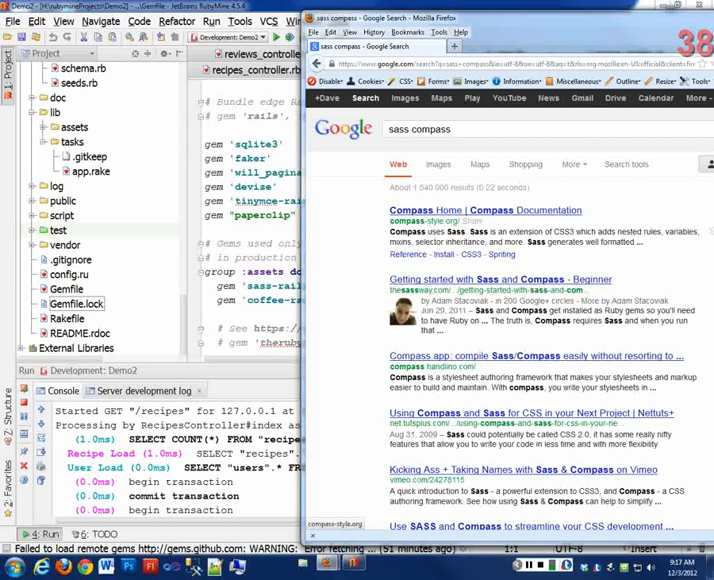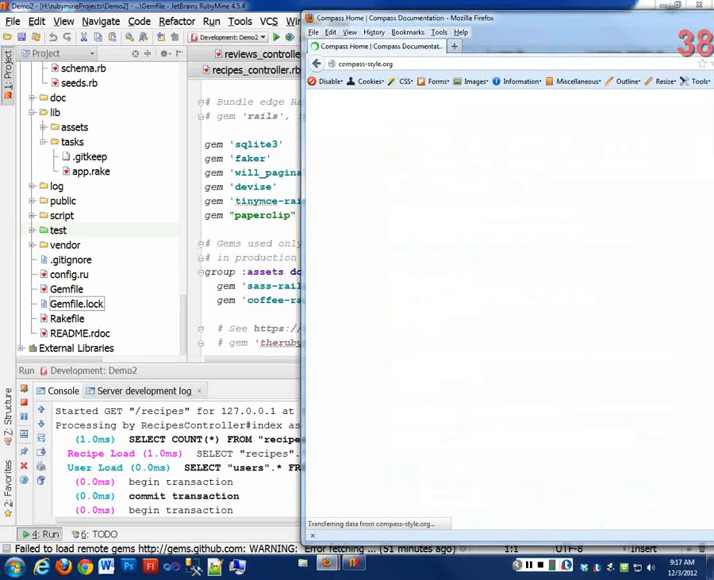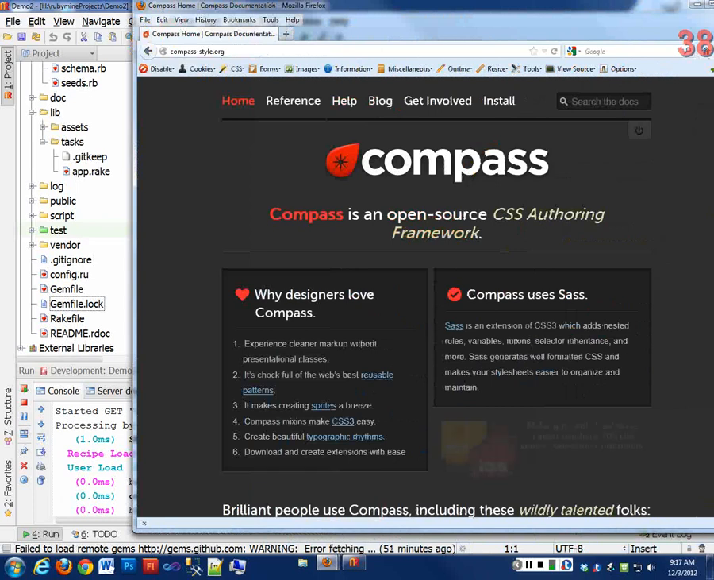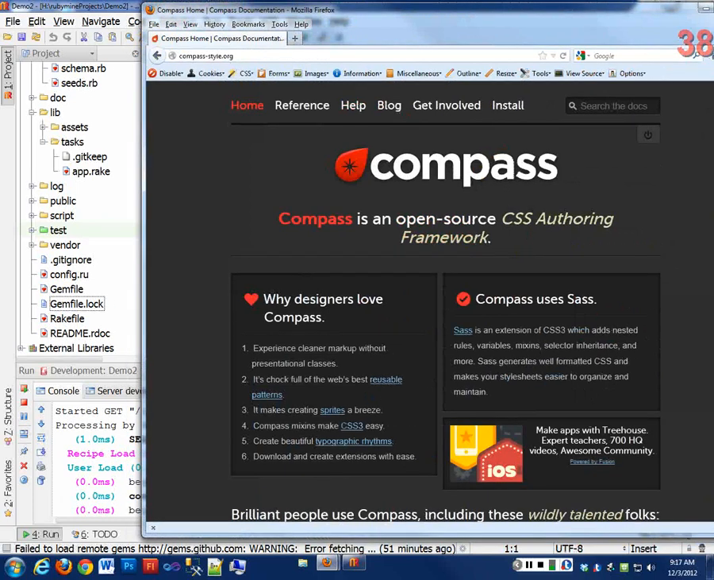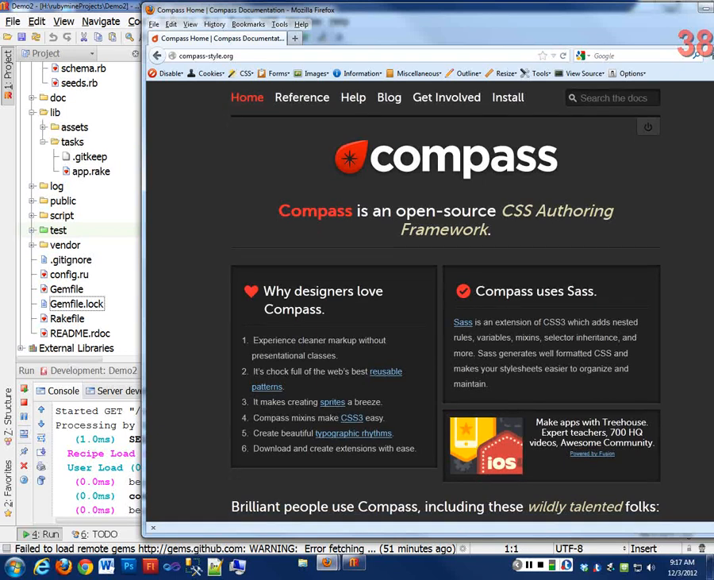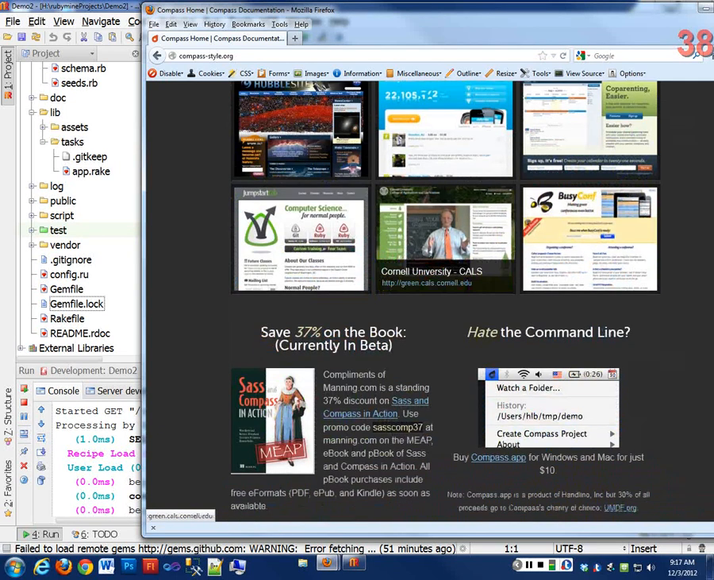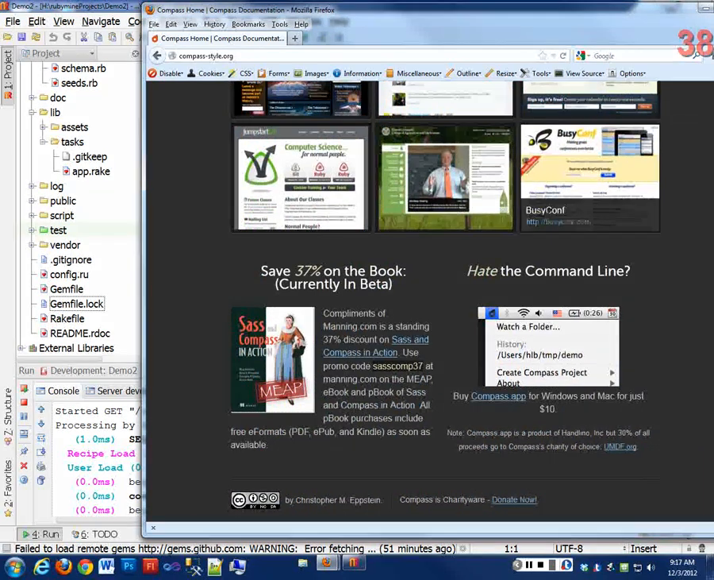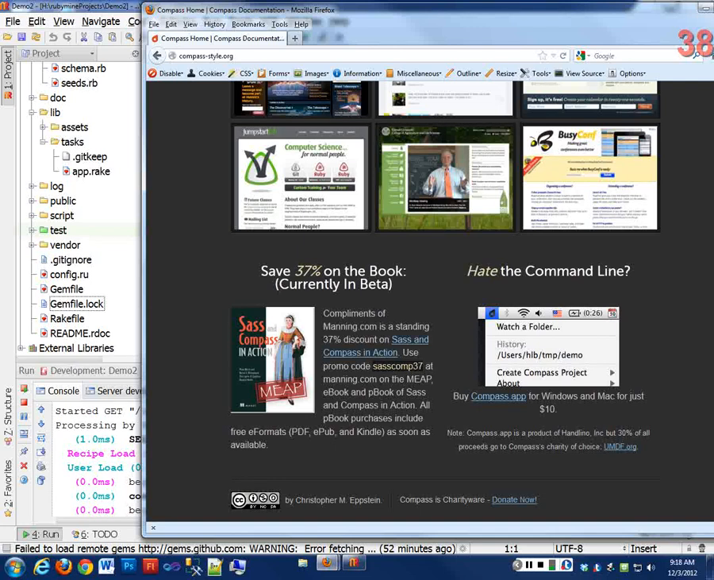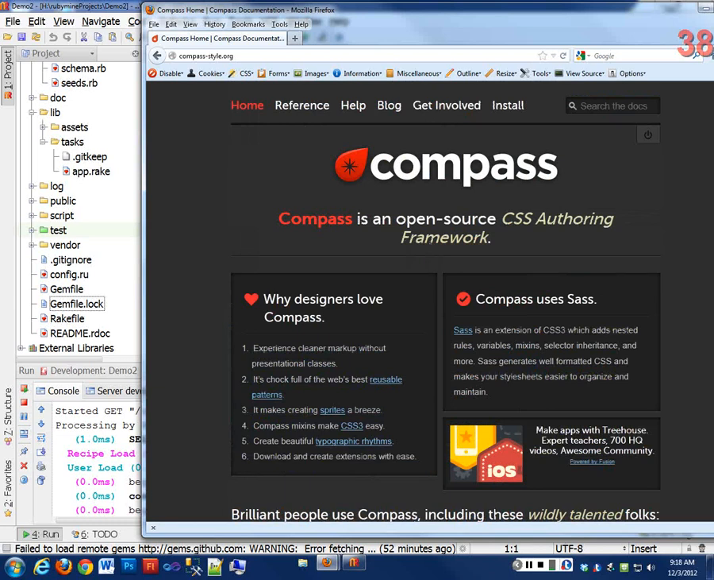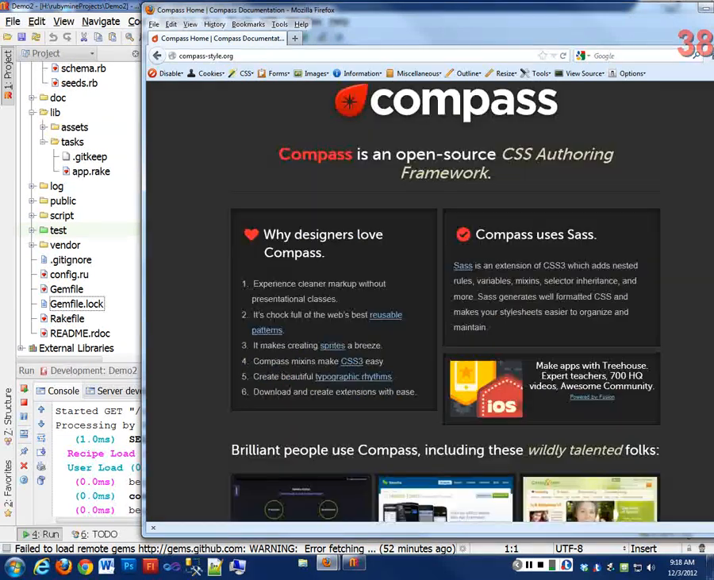Compass is an extension that gives you some mixins that I can use. They're like a predefined set of libraries that I can include in my Sass files and do things like rounded corners that work across all browsers. So I can include these rounded corners. They have some automatic link color methods, all kinds of fun stuff in here on the Compass side.